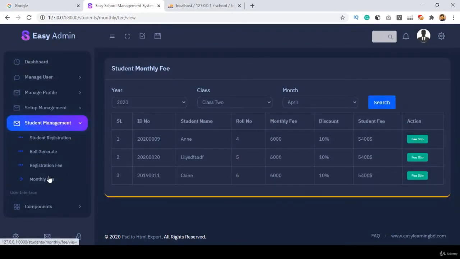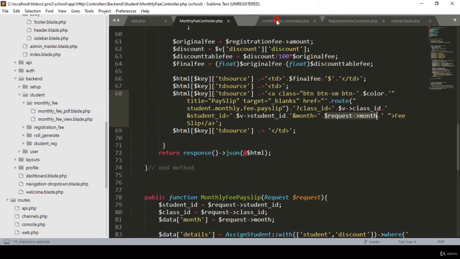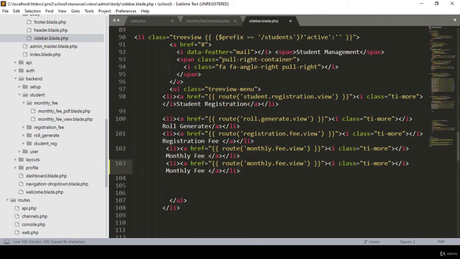Now for the exam fee, first of all I want to create a menu in our student management. For that work, in our sidebar, right now we don't need this, so better I close everything. Now we'll copy everything from the monthly fee, that is our sidebar. Into the sidebar, our first work is to add a menu. I simply add a menu and name it exam fee.